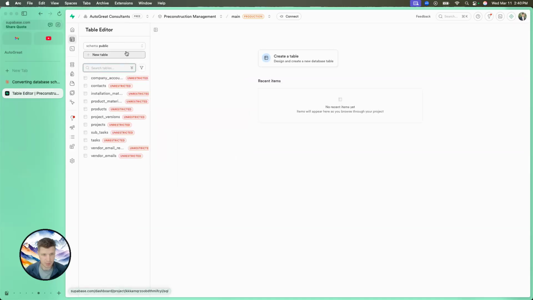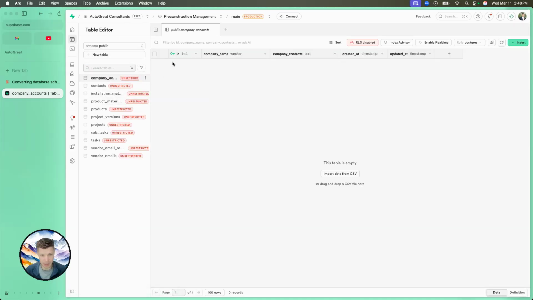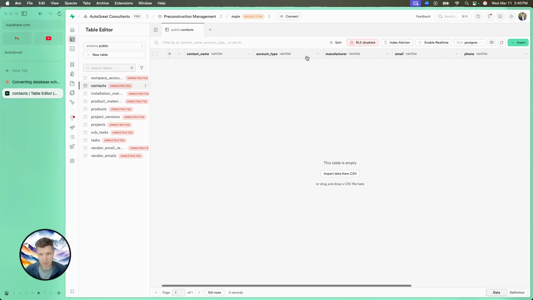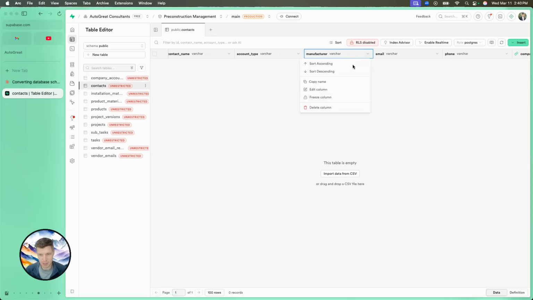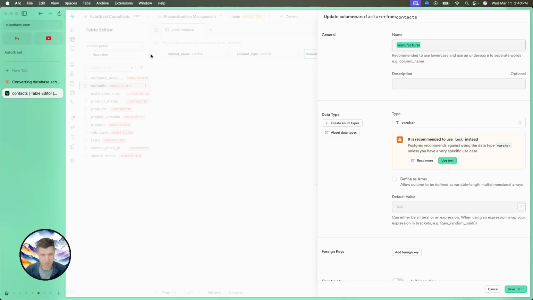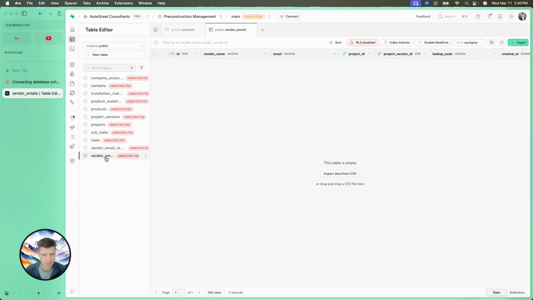Okay, so it said that it was successful, and you see that we have our tables with our fields. So I'm going to go in and check some of these. Might need to come through and project ID. And we see here that everything is linked up with the version.